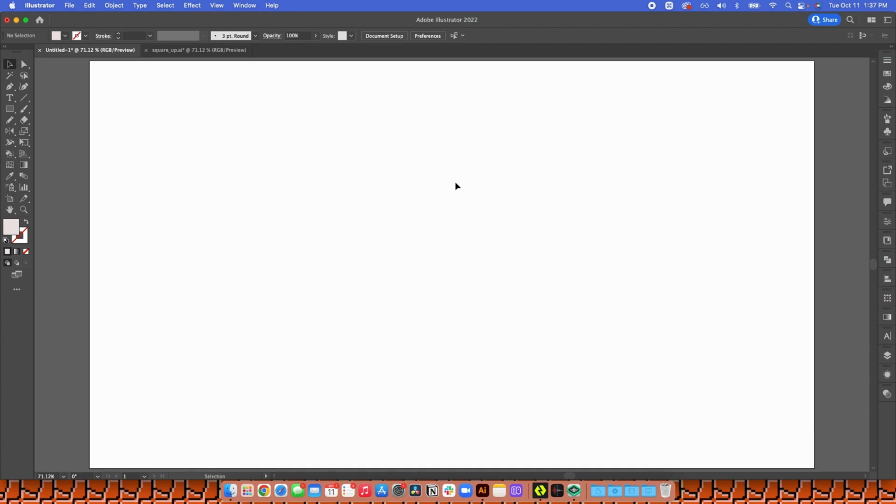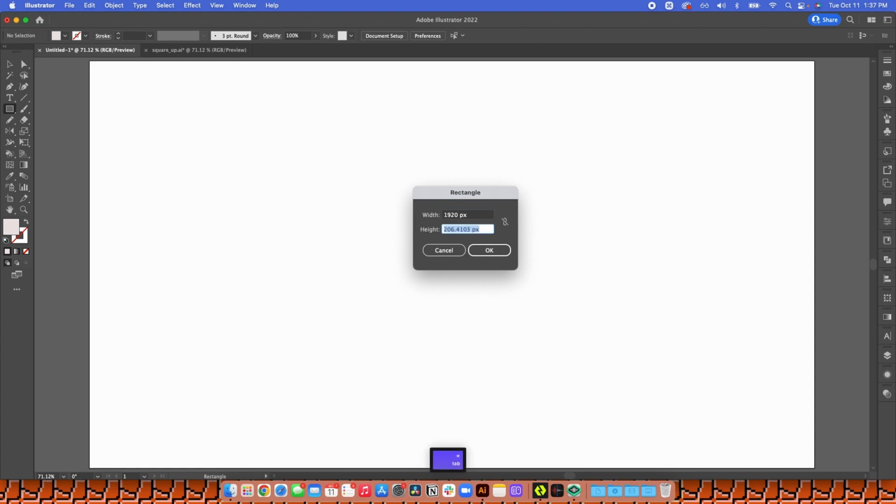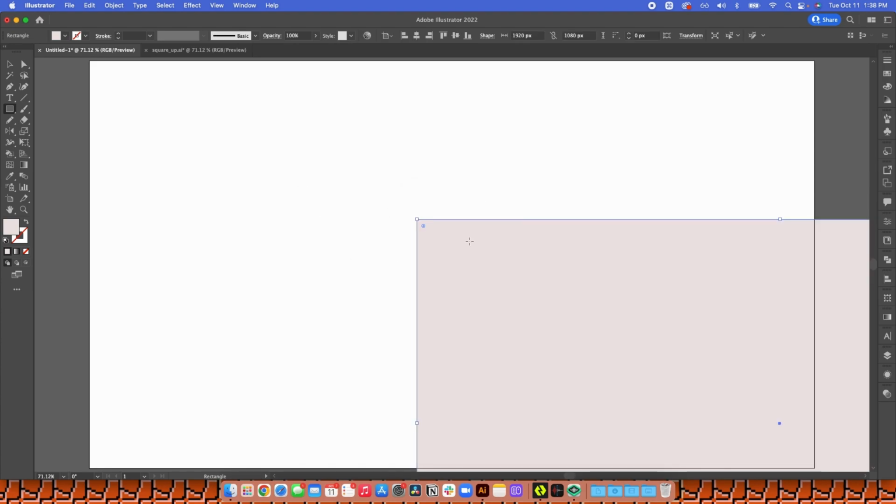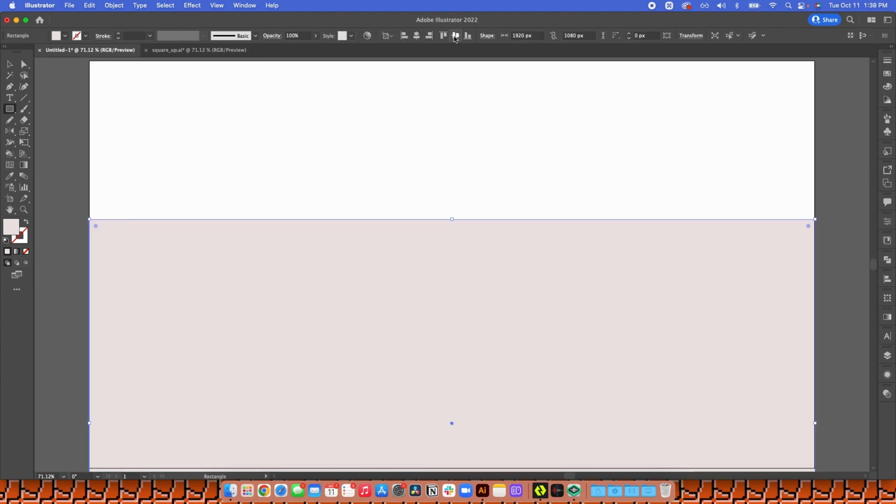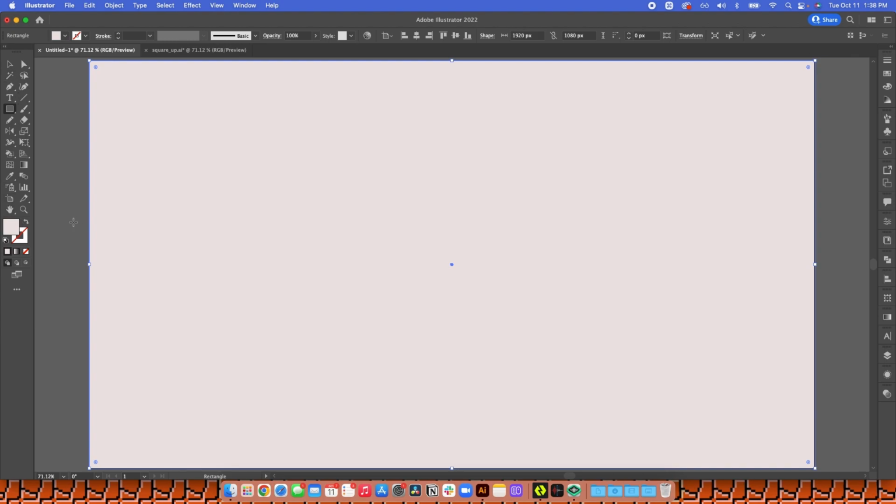So here I have a 1920 by 1080 artboard, and the first thing I'm going to do is create a background. If I type the letter M on my keyboard, I will get the rectangle tool, and I just click anywhere and do 1920 by 1080 like so, and then I'm going to hit OK. Now this is the color I'm going to be working with. Of course you can choose whichever color you'd like.